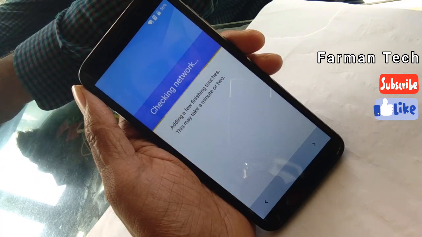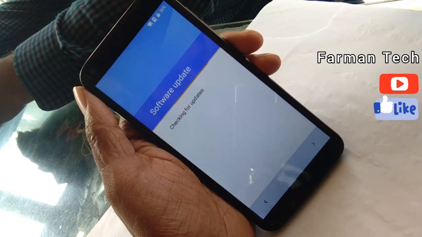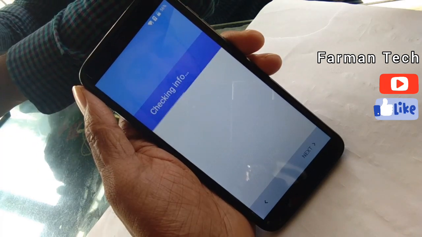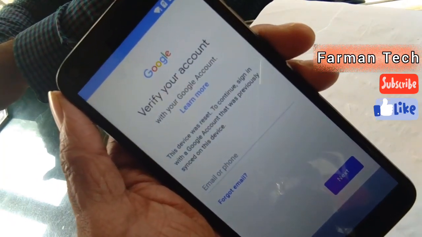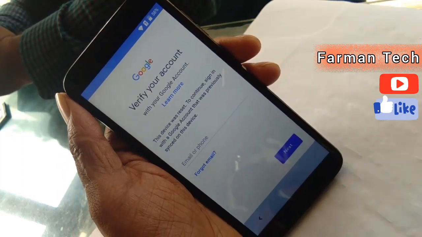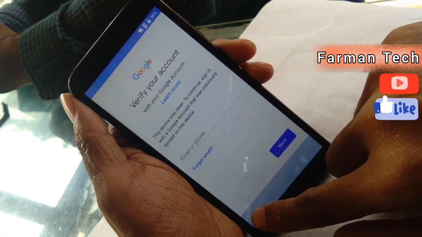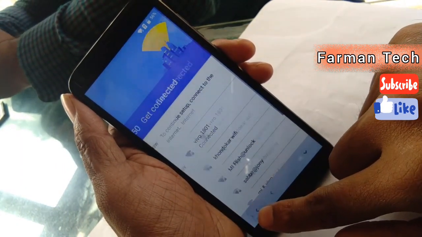Checking network, Wi-Fi hotspot, do it. And guys, here you can see verify your account, but I don't remember the Google account. So I want to remove this FRP bypass Google account.